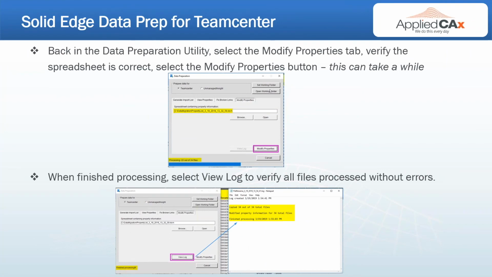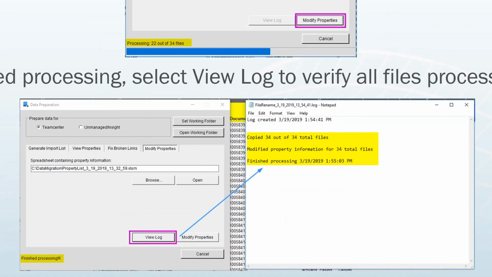Again, always review the log because we don't know what it can't do. So in this case, it's copied 34 files to the new folder location, and it's modified properties for 34 files. I have no errors in here, so I'm good to continue.